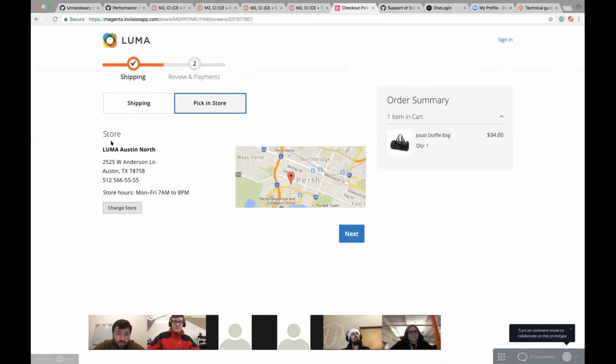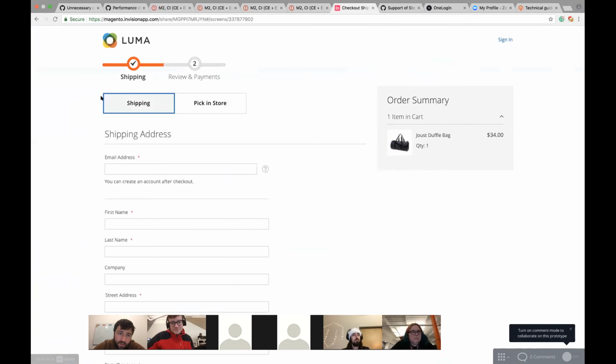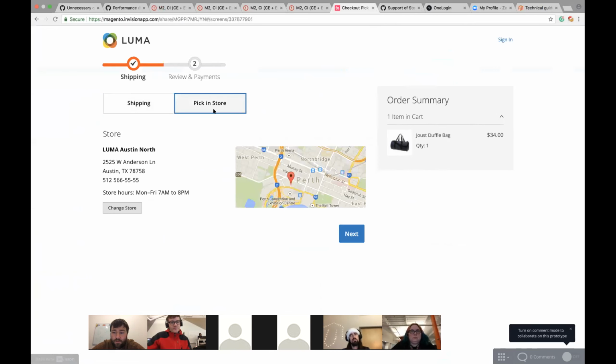So we're still not sure about this particular layout and what the controls are going to be here, but at least the main idea was to introduce this switching at the top of the shipping page. Okay, that's all regarding the store pickup functionality.